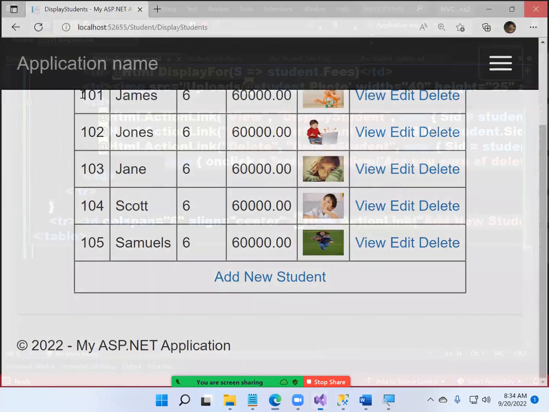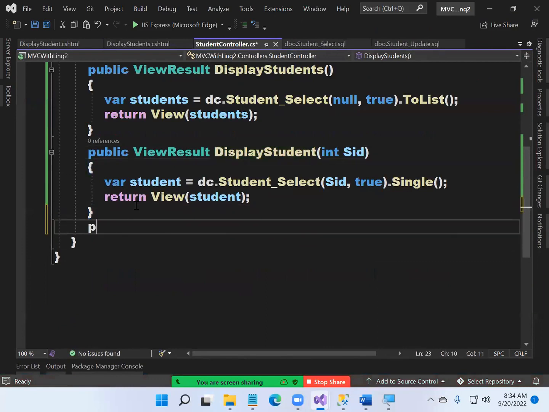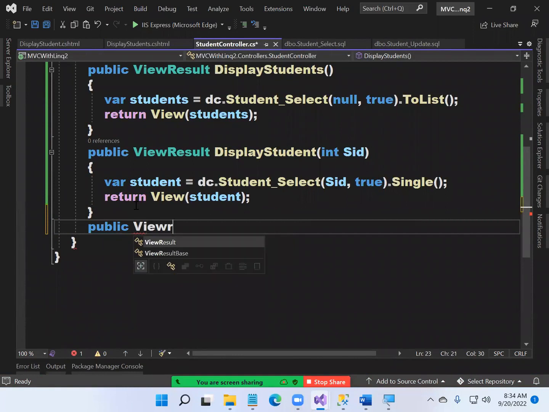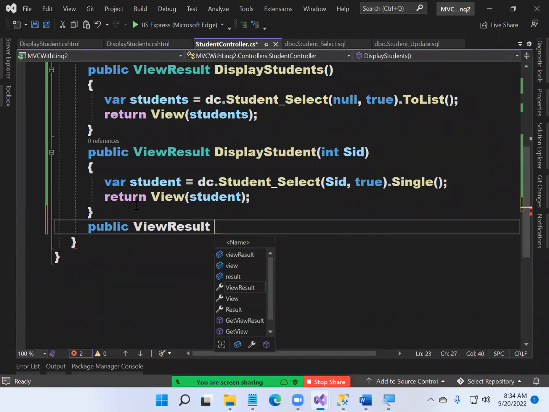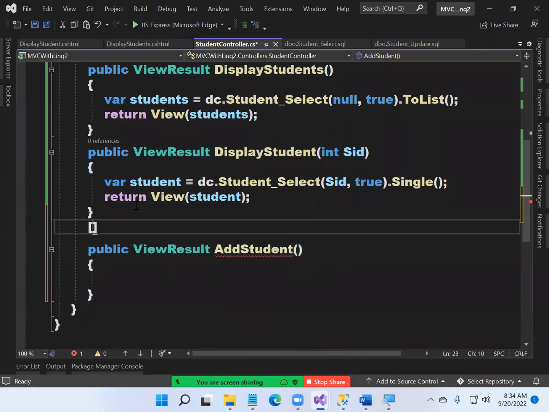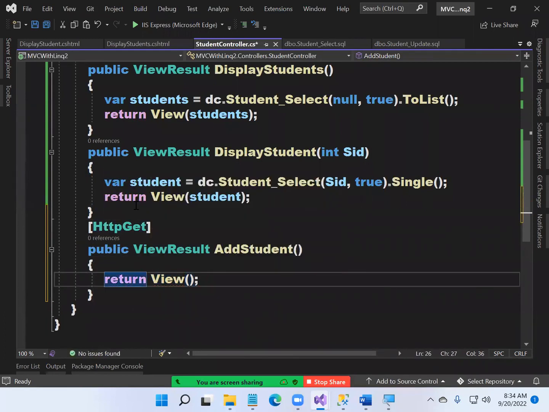And in your student controller, public view result, what is the method? Add student. HTTP get, return view. Remember, for adding a student, it is a blank view.